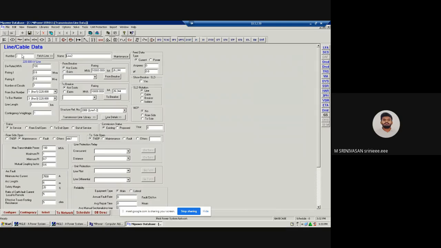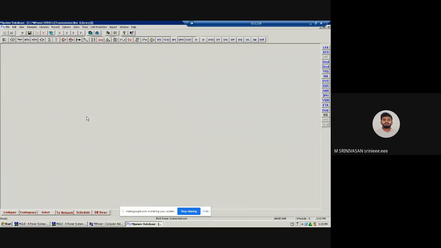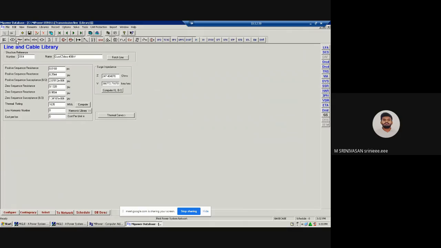Once the line or cable data opens, click structure reference number, choose any one, then click transmission line library. It will open another window, the line and cable library data. Click the add button.